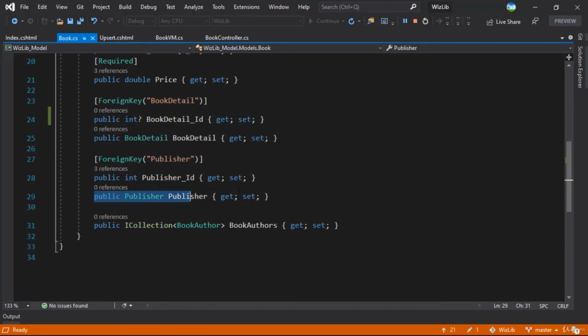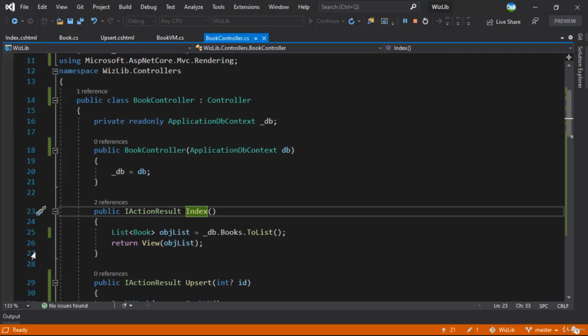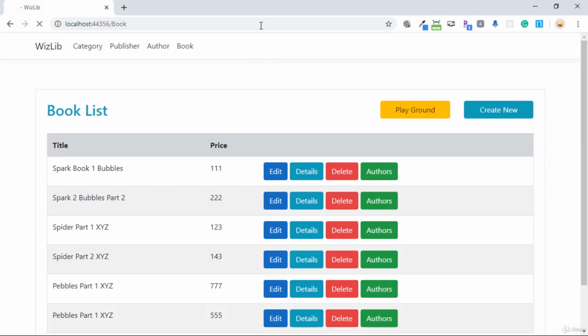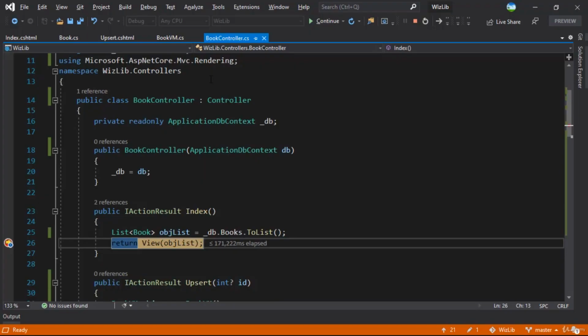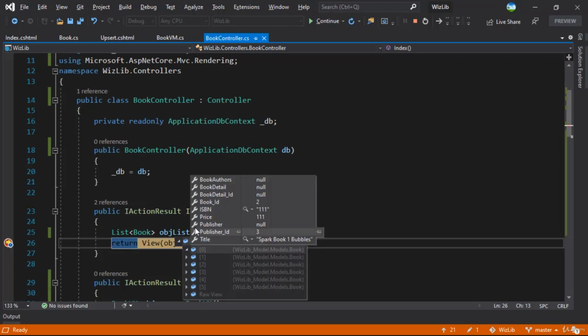In there we have this publisher object, but we have the publisher ID that is populated, but this object is not populated. The way you can see is if you add a debugger here, if you go back and refresh the page, right here if we examine obj list, you will see that publisher is empty. We have the ID but not the publisher.